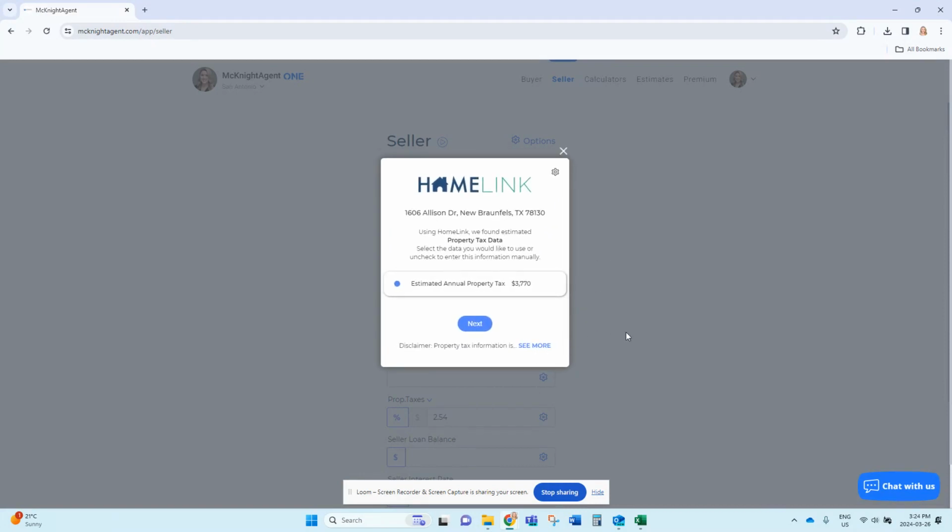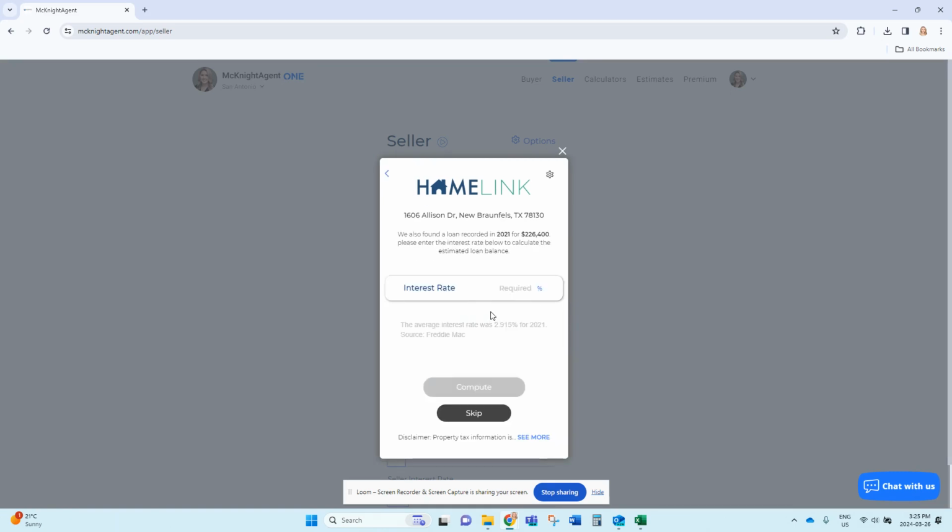So McKnightAgent is who runs this app, and they partner with HomeLink, and HomeLink provides the estimated annual property tax. This is usually pretty accurate. It's based on last year's property tax values that were paid. So you will click next if it's correct.